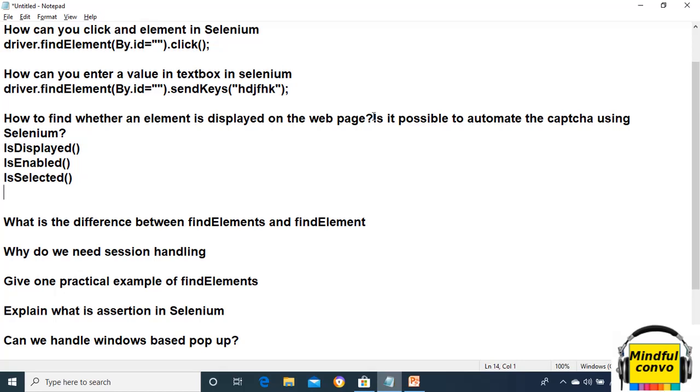So our next question is, what is the difference between findElements and findElement? The first difference, as the name suggests, is that findElements returns a list of web elements, while findElement returns a single web element based on the locator passed as parameter.